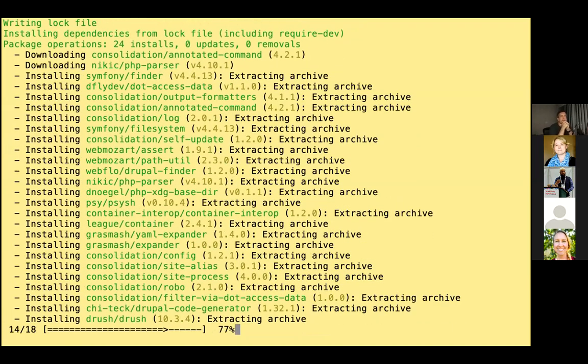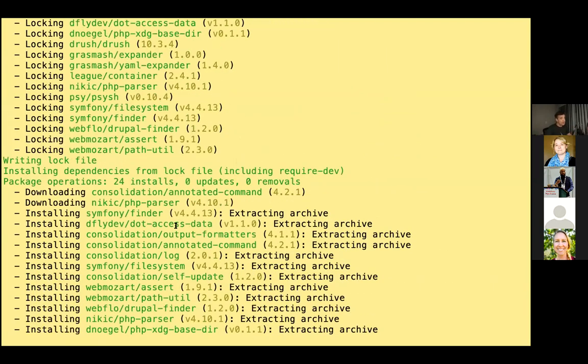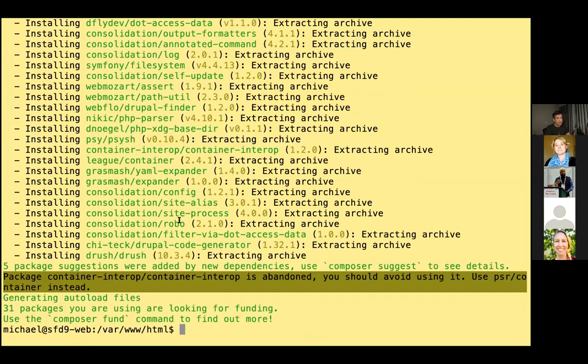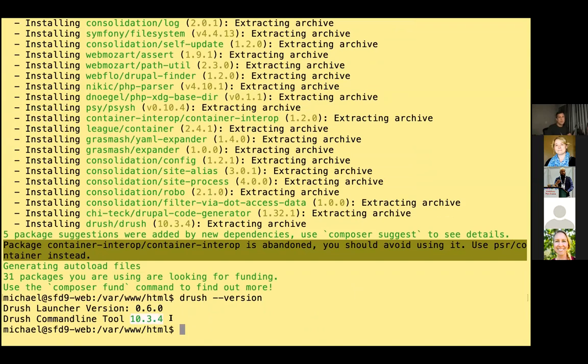Yes, John, I updated Composer 2 inside of DDev specifically for this presentation. I'll show you how I did it. So that's pretty fast, right? That was pretty fast for Drush. So now if you do drush --version, now it's using the latest.